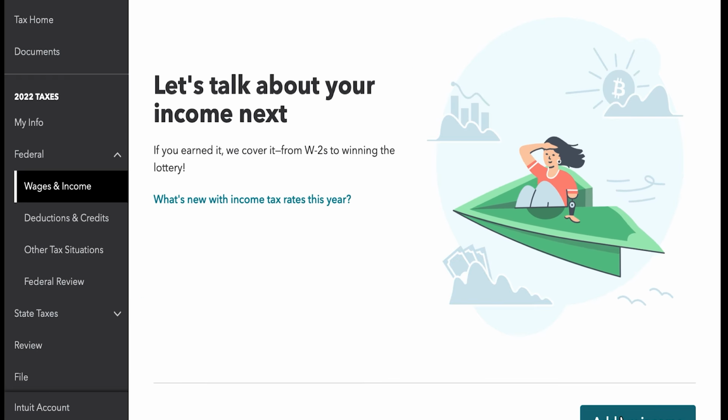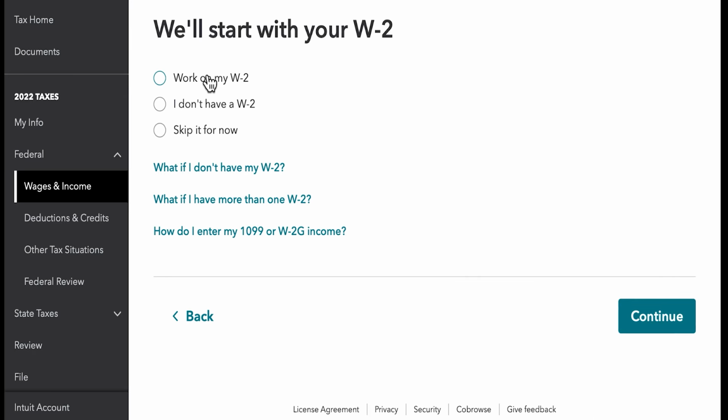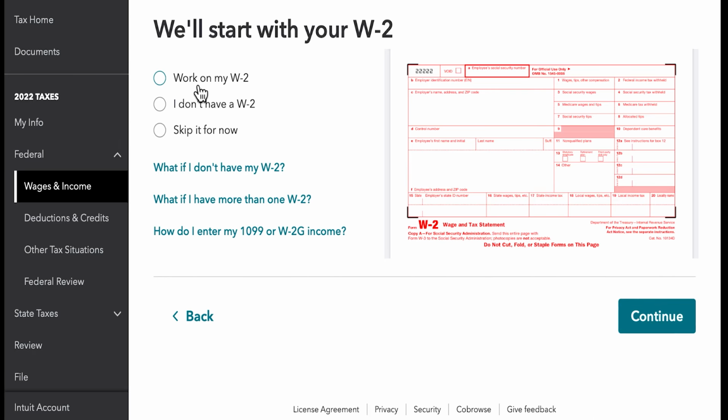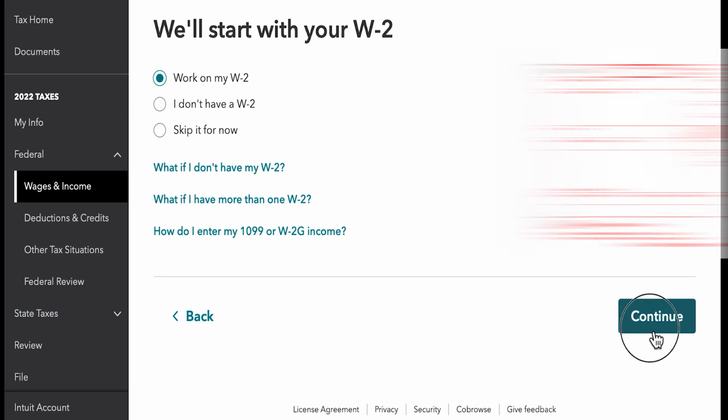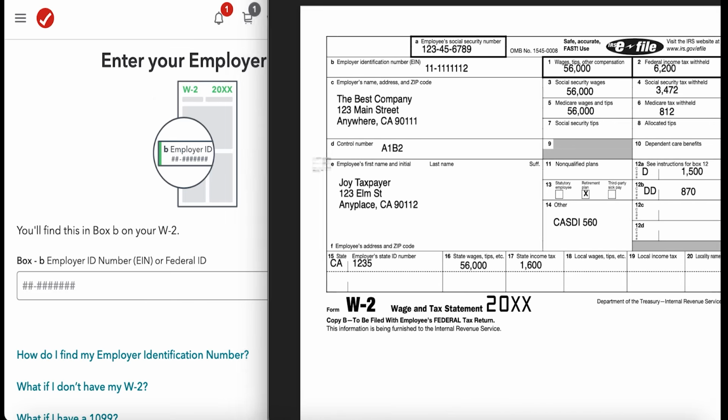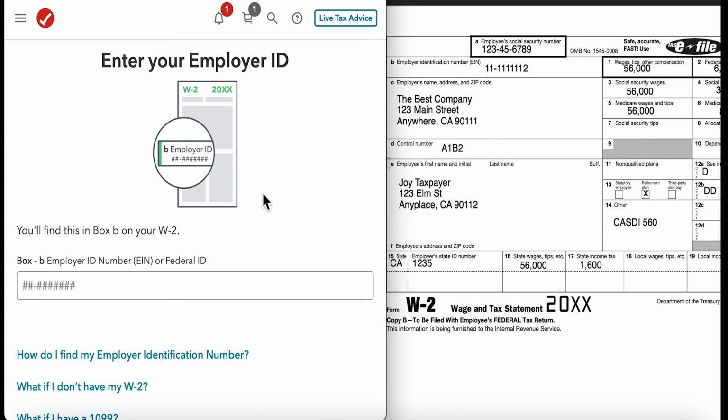So finally, we got to the income level. Work on my W-2. I don't have one, and skip for now. We have our W-2. Let's pull up our W-2. They ask us about your employer ID number.